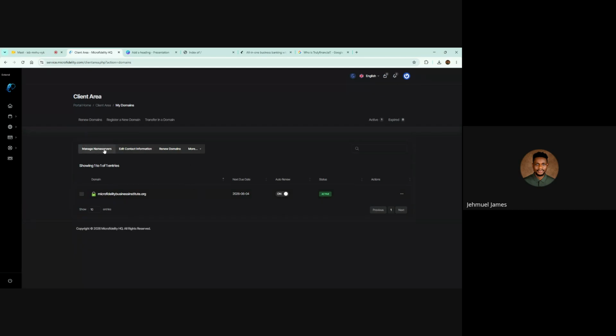Now, you would see here there are three options. It says manage name servers. Another says edit contact info. And then the next is renew domain. When I click on more, you see auto renewal status, you see registrar lock status.